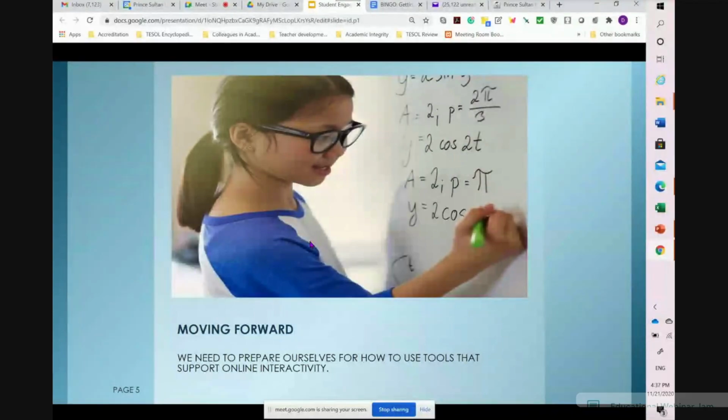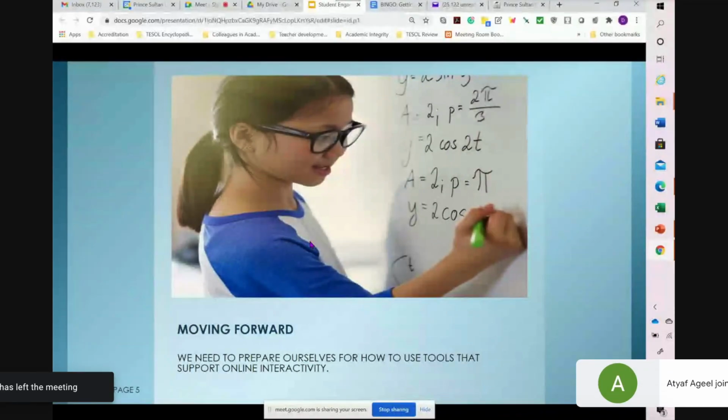So moving forward, we really do need to prepare ourselves for how to use tools that support online interactivity. And as I say to the faculty where I currently work, sometimes less is more. So you really do need to think about how you want to engage your students, the tools that you're going to use to encourage them to take part, motivate them, and get them involved with the different aspects of the particular courses that you happen to be teaching.